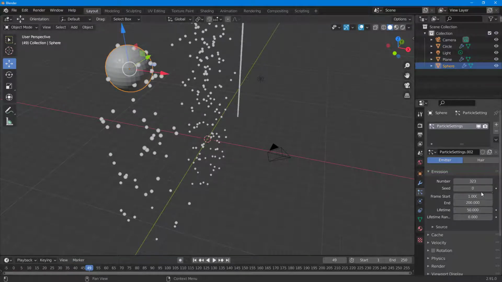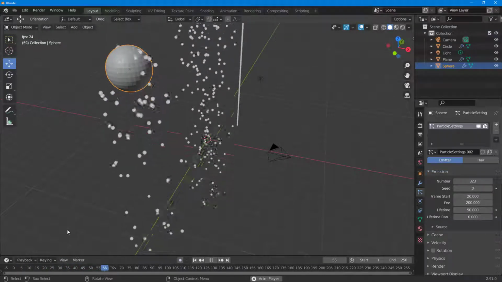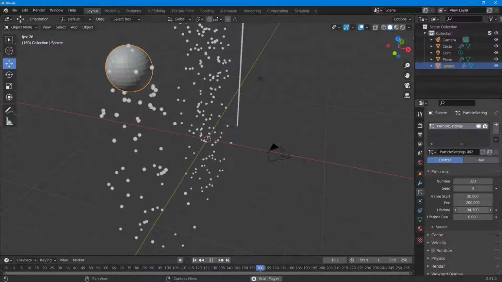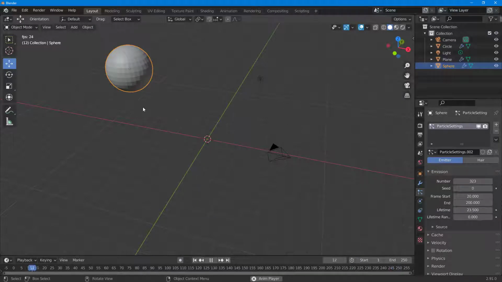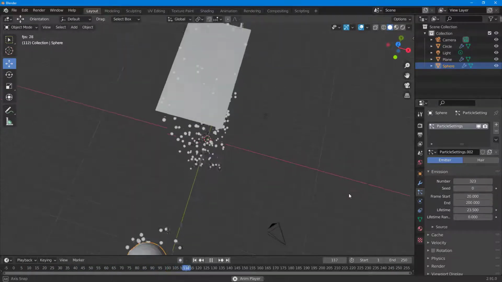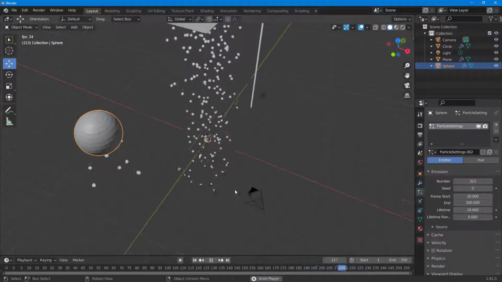Right now it's from frame 1. So if I want to start from frame 20, then I can work with it. So only after frame 20 it starts the emitter. Similarly, you can set the end as well and the lifetime, on how many frames it should last. So if you were to decrease this, you can see that the particle for the sphere is much less compared to the one that you see from the plane right here. You can also decrease the lifespan of it as well.